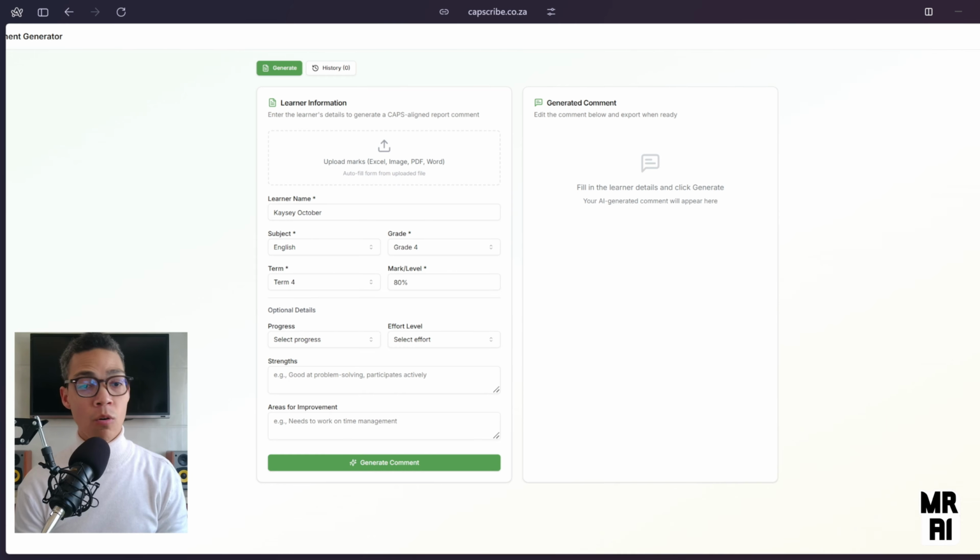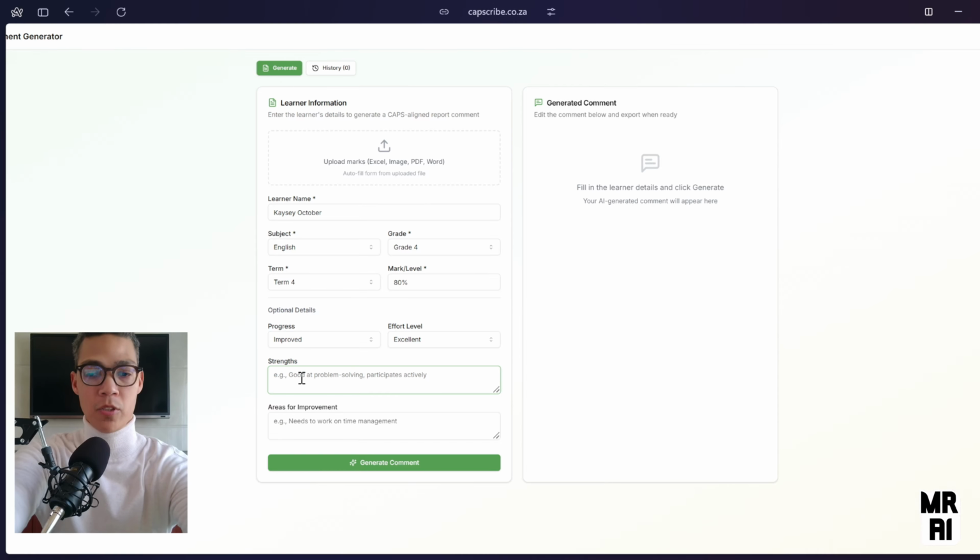Like, for example, has the learner improved? Were they consistent, or do they still need support? So let's go and choose they have improved, and the effort level was excellent. And now this is where you need to know your learner's strengths, their weaknesses, and areas that they need to improve on. So let's go ahead and add the strengths and the areas that need improvement on.